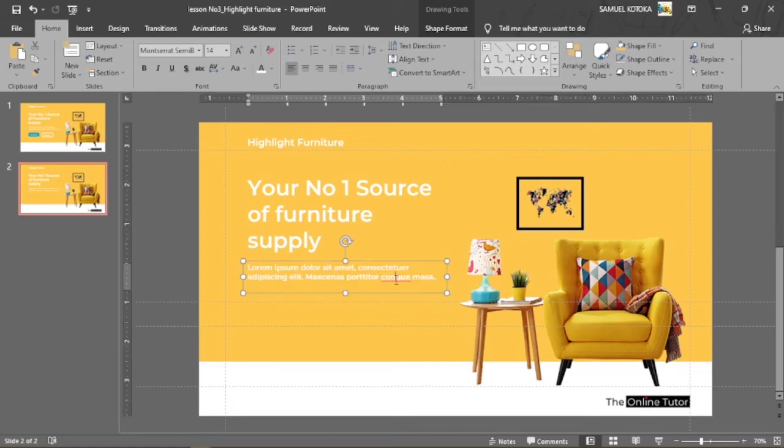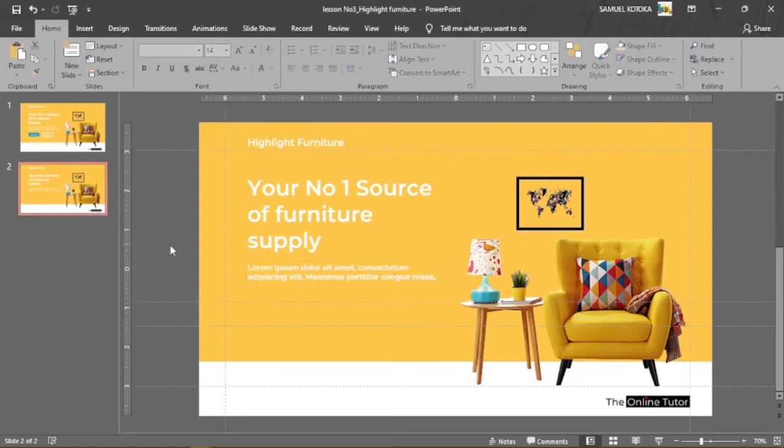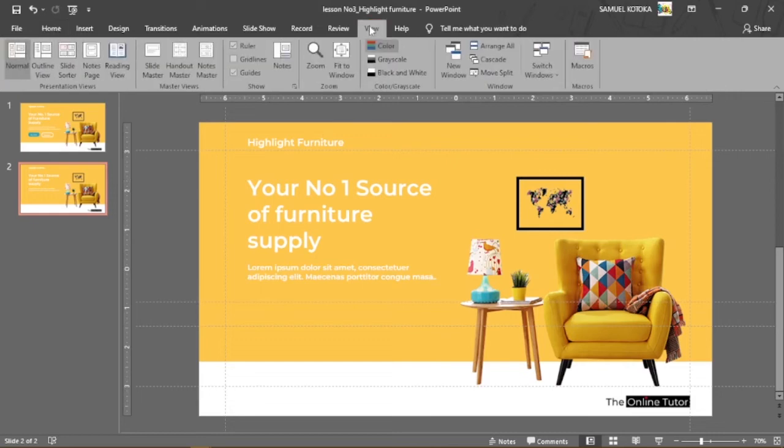Okay, just two lines, and let me ignore this one. If I go here and turn off my guide, you can see this is looking pretty good, very beautiful, and nicely aligned. So let's go ahead and create our button now.